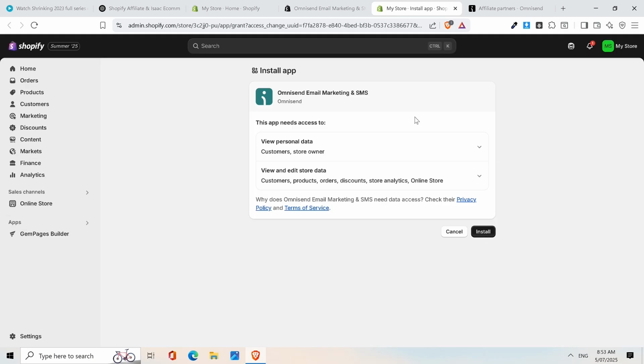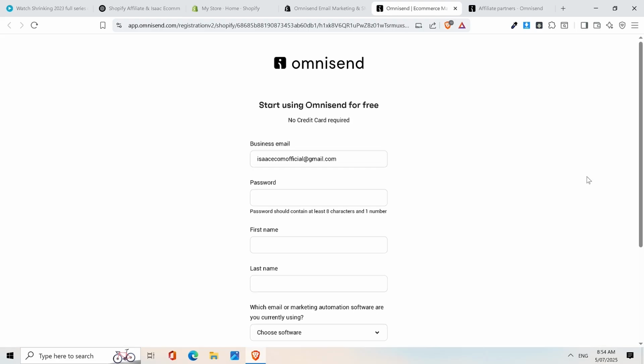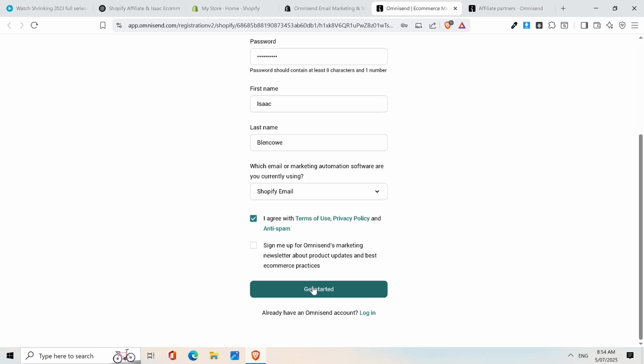Then we're going to hit install again. Then you're going to come to this screen, which is a sign up form for the app. So we're just going to put in all your details here, and then we're just going to hit get started.